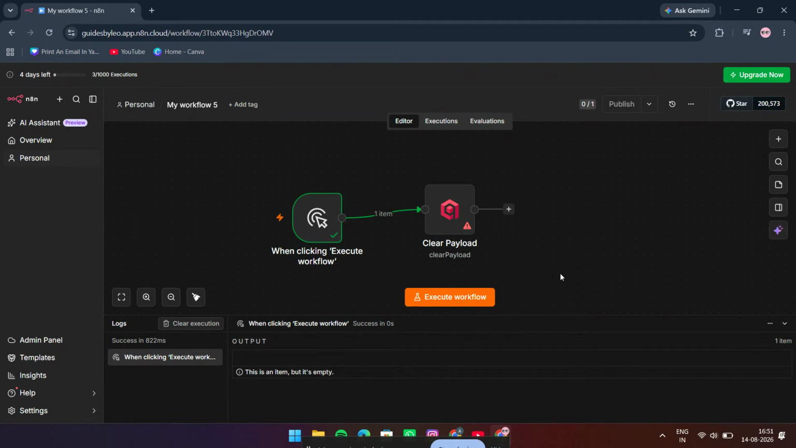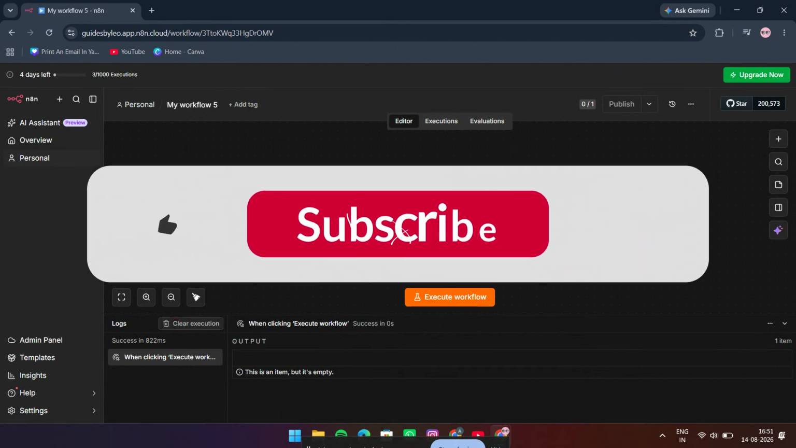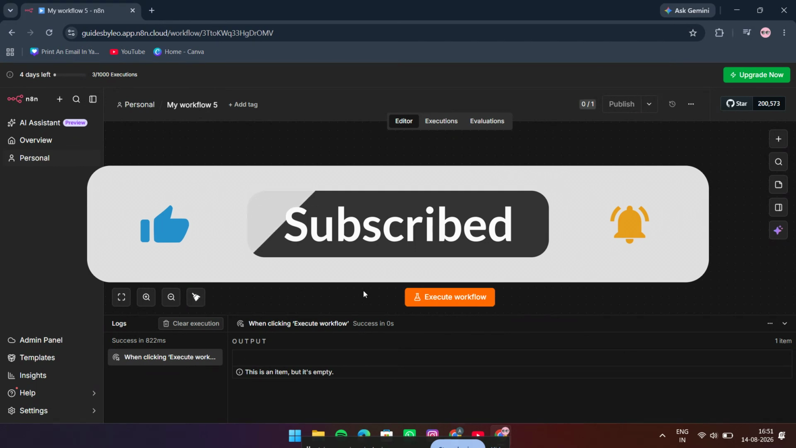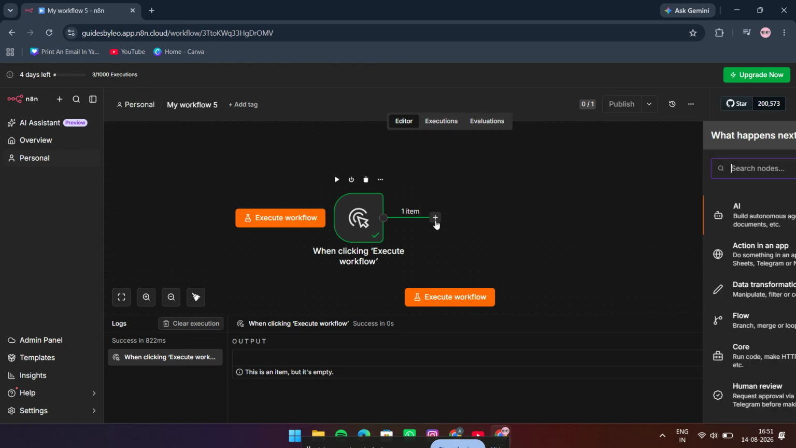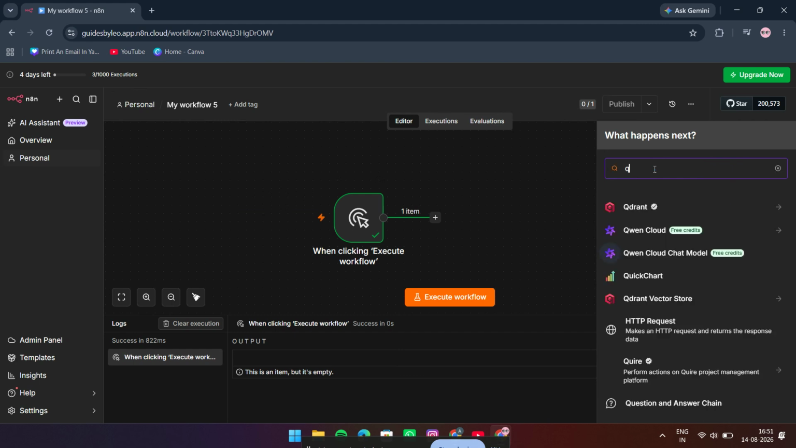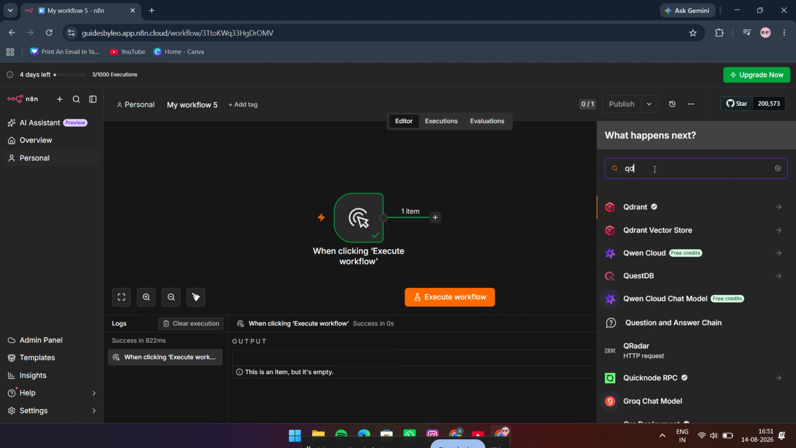Let's jump right in. First, open the workflow you want inside N8n. This can be an existing workflow you're already building or a new one if you want to test this from scratch. Once you're inside the workflow canvas, look at the nodes panel on the right side or in the node selector area. This is where you can add new steps to your automation.